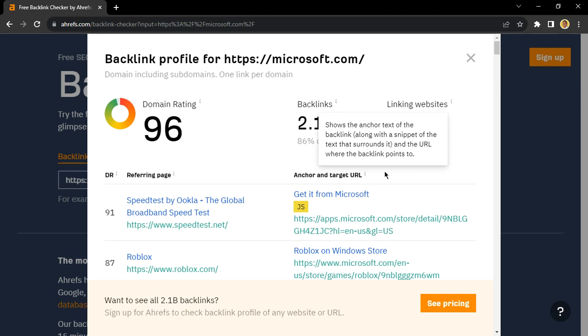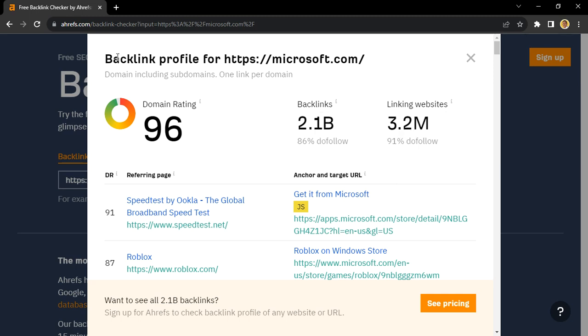Alright, so as you see here, this pop-up is just showing us a backlink profile of Microsoft.com. And what you see here is the domain rating. So this is how powerful the backlink profile is. In this sense, it's 96. No doubt it's a big company, so they have literally billions of backlinks, and linking websites that are linking back to Microsoft.com.